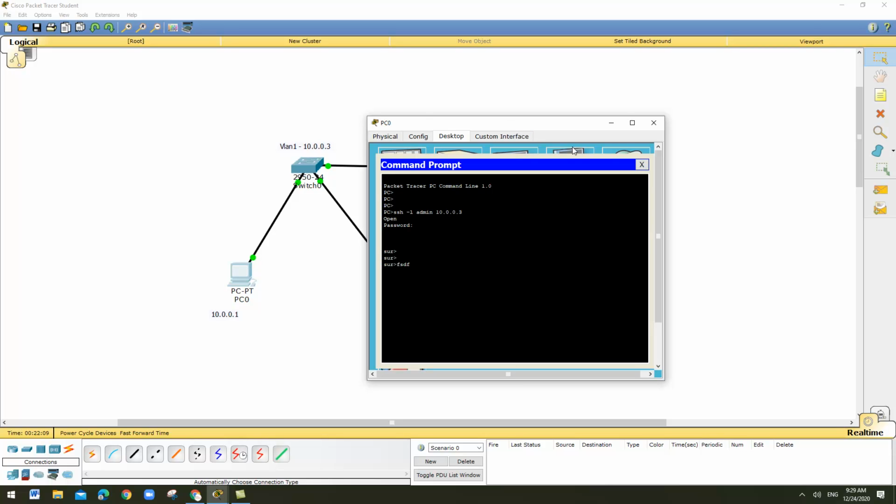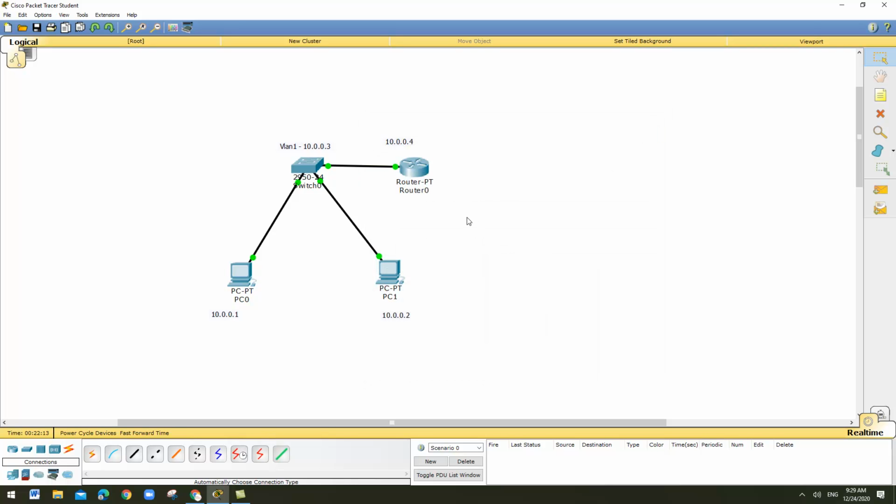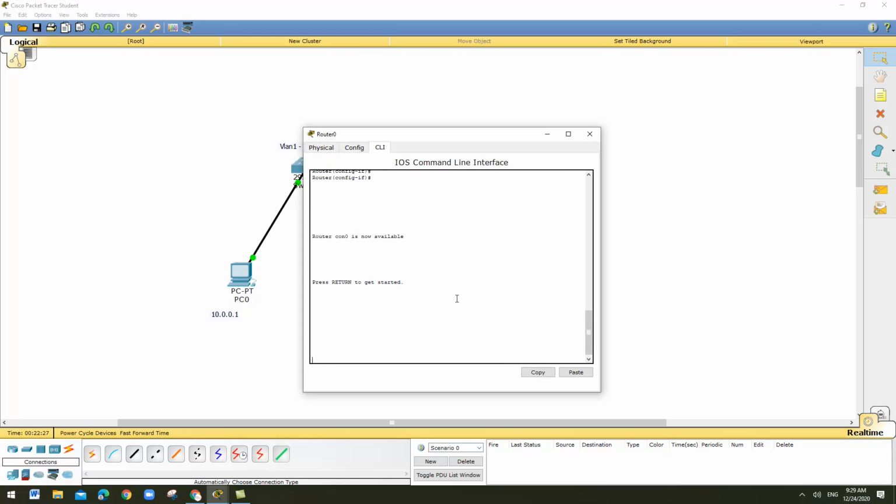Now I'm going to the router. In the router also I want to do the same setup because I want to access the router remotely from PC0 or PC1. The same steps we are going to repeat in the router also. So I just click router, enable, config terminal.